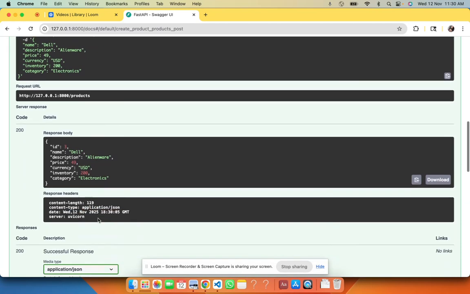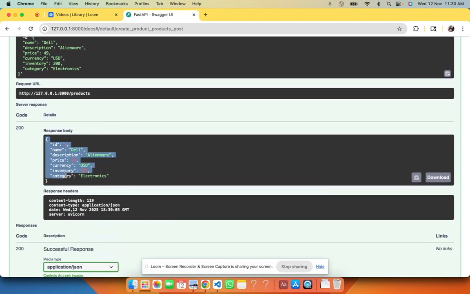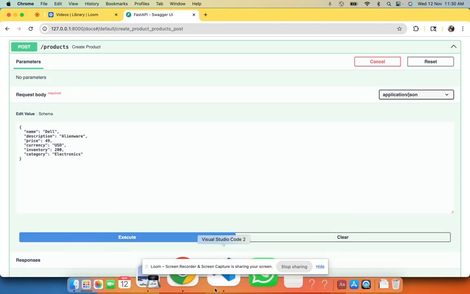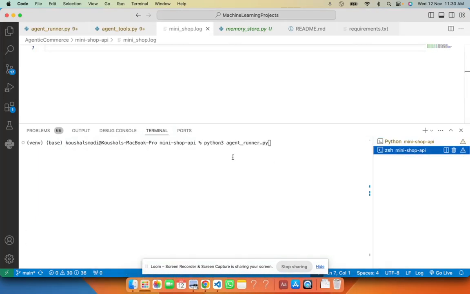As you can see, all the products have been added. The ID is 3 in this case for Dell. And now let's run the agent runner.